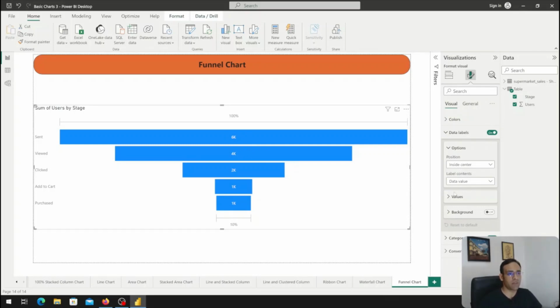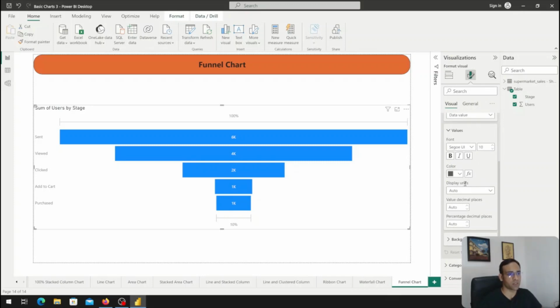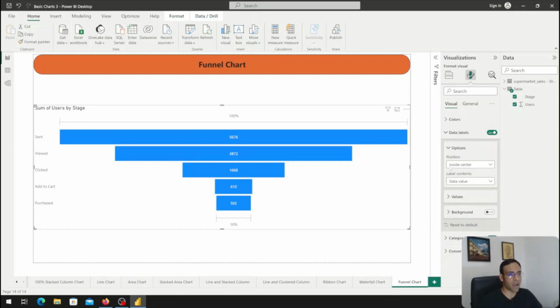For all the numerical values, there is an option for changing the display unit under the values. We can change it from 1000. It is auto. Let's do a million. I think 1000 is fine. Then it would be much better. Background of the values. Add the background of the values. That's also fine.